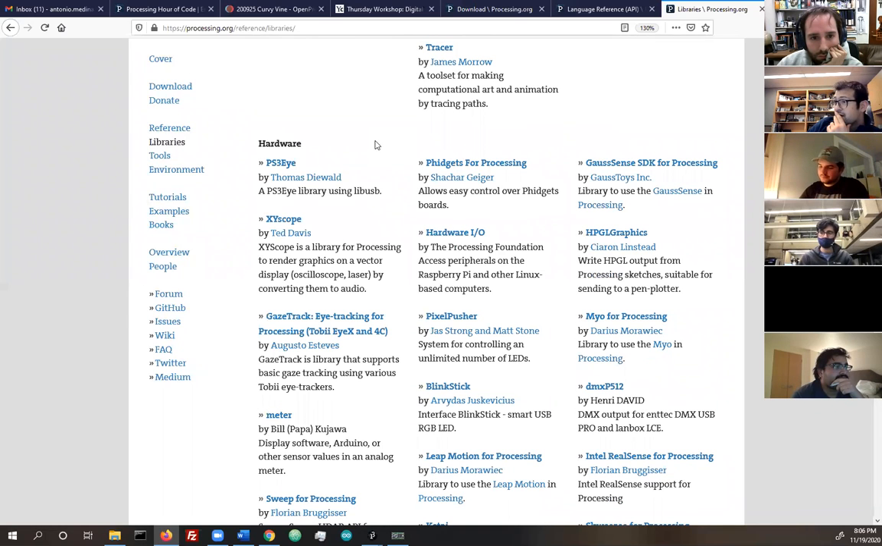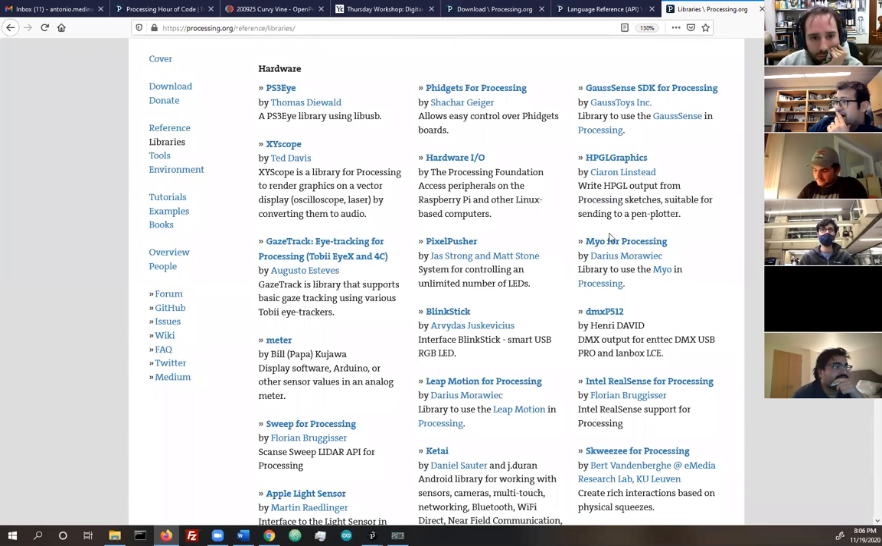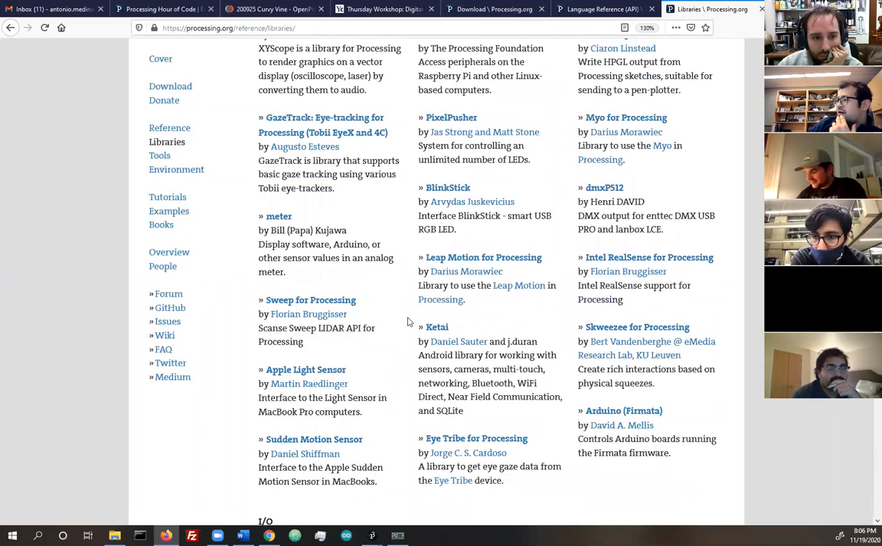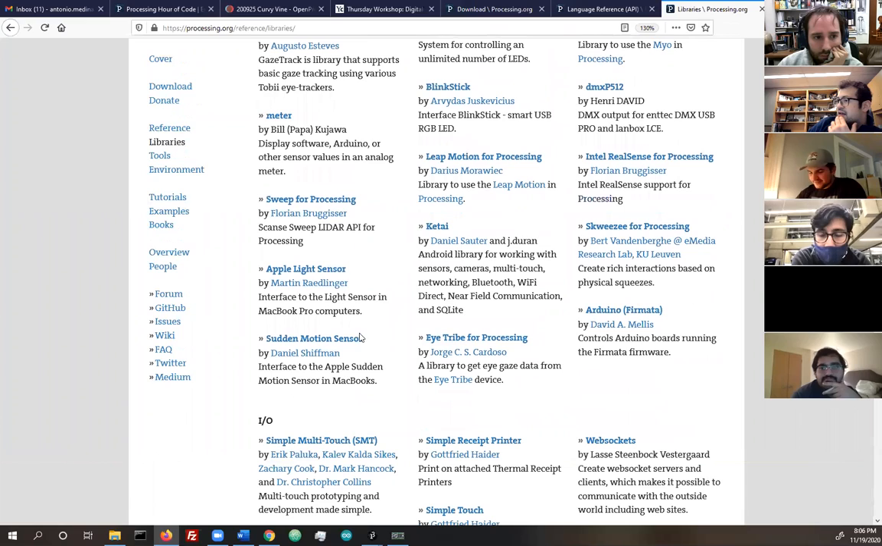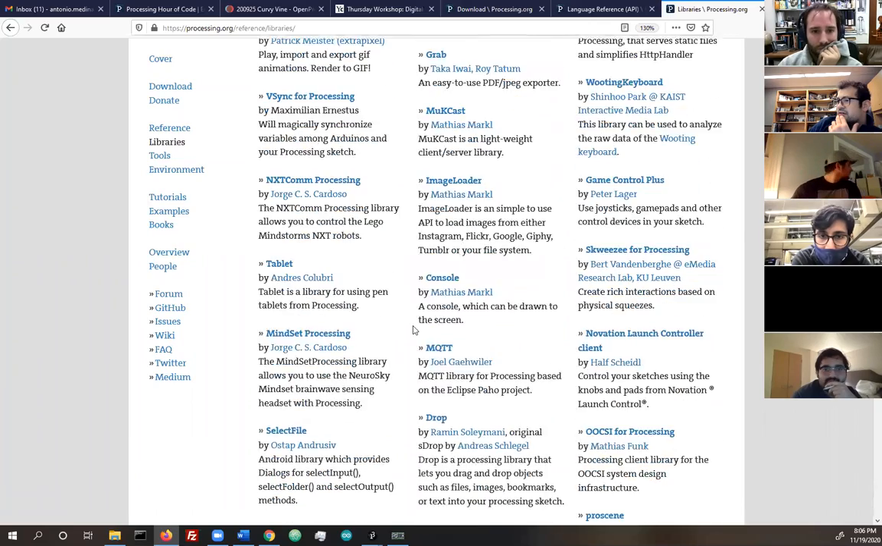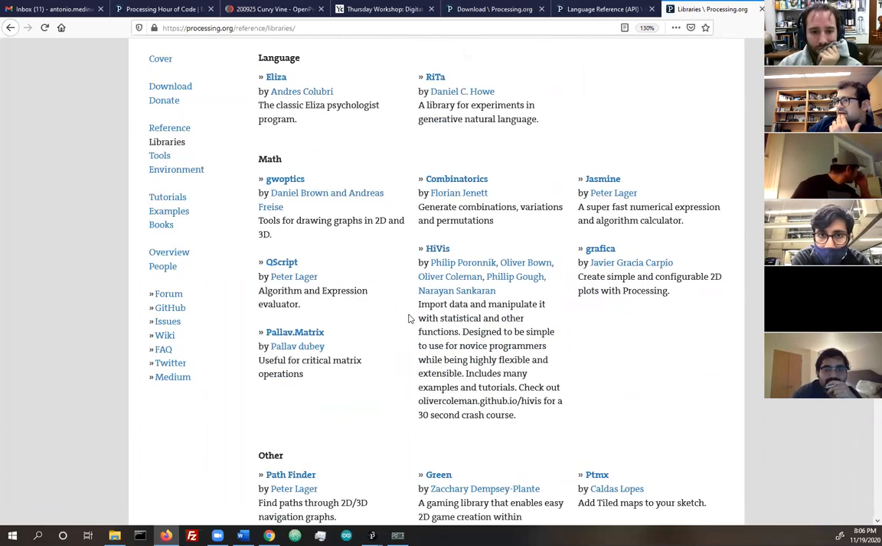So let's see. This is the Mayo library. I'm not really sure, but I think it's a sort of camera robotic device. Leap Motion. What else? Arduino, but only if you use Firmata. If you use IO, it's got a lot of stuff on here. Really, really cool stuff. Some more intense math stuff.